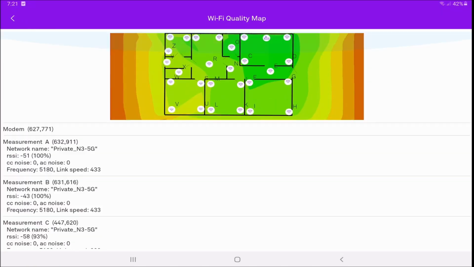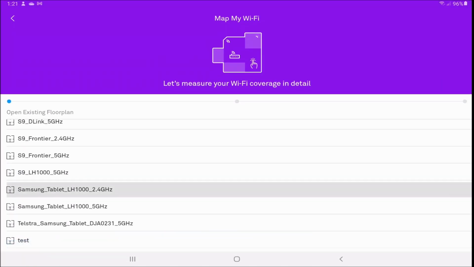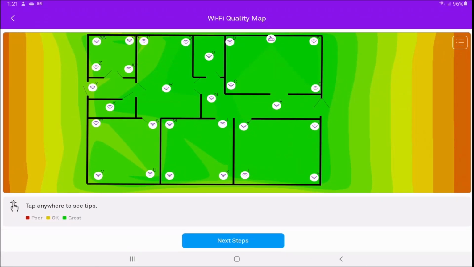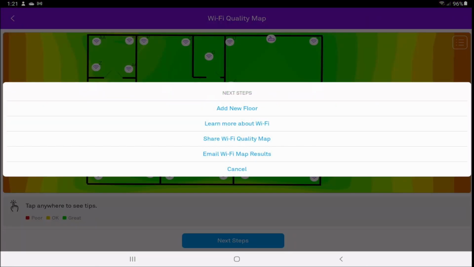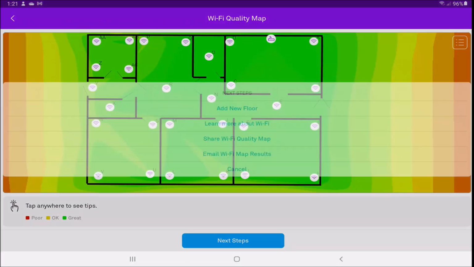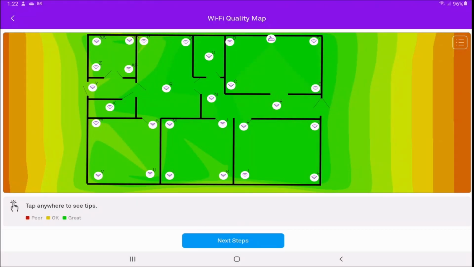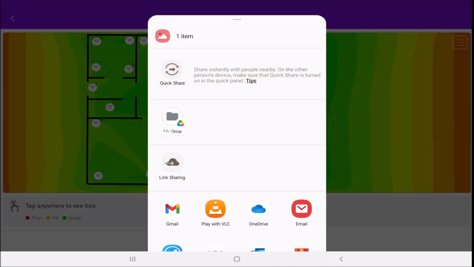To view an existing floor plan, tap on Open Existing Floor Plan. Select the floor plan. Tap on Next Steps to see what you can do with the map. The map can be duplicated. This results in a blank floor plan which can be used to create a new floor plan. The map can be shared as an image file. The detailed results of each measuring point and an image of the map can be emailed.